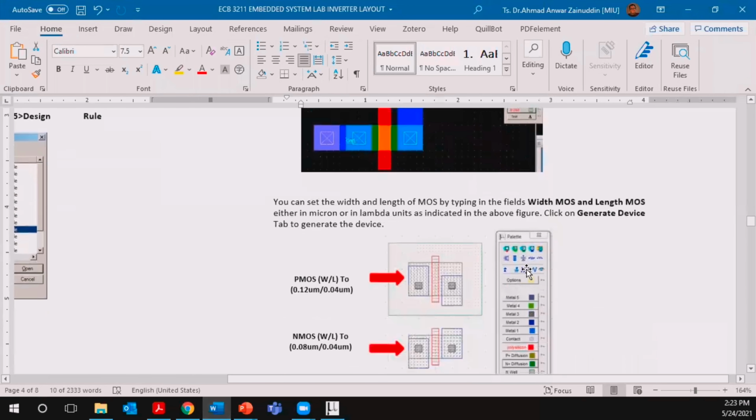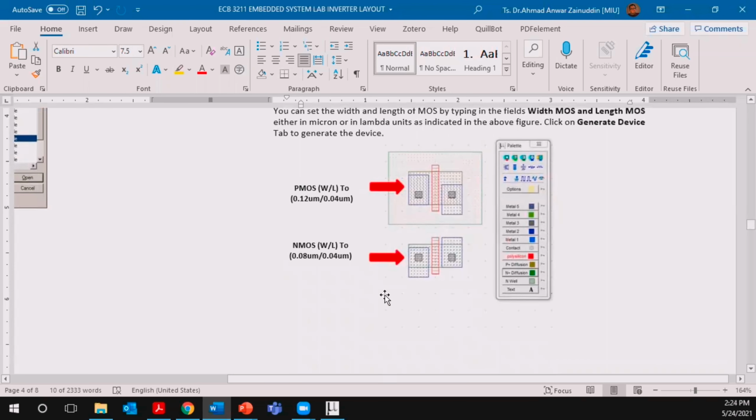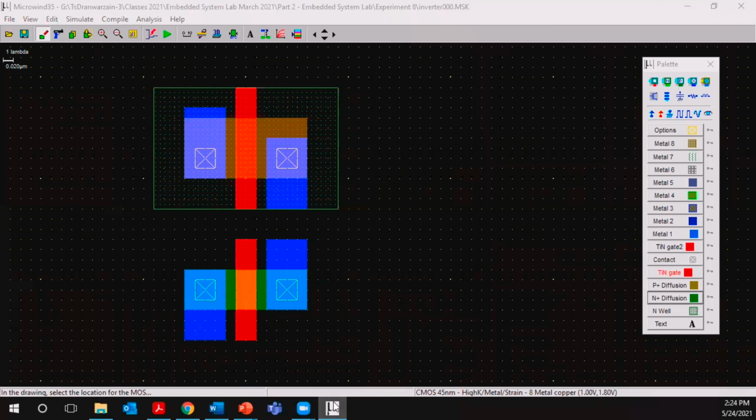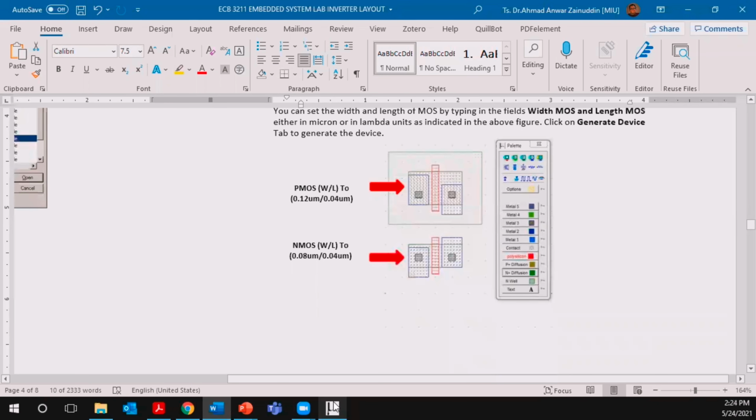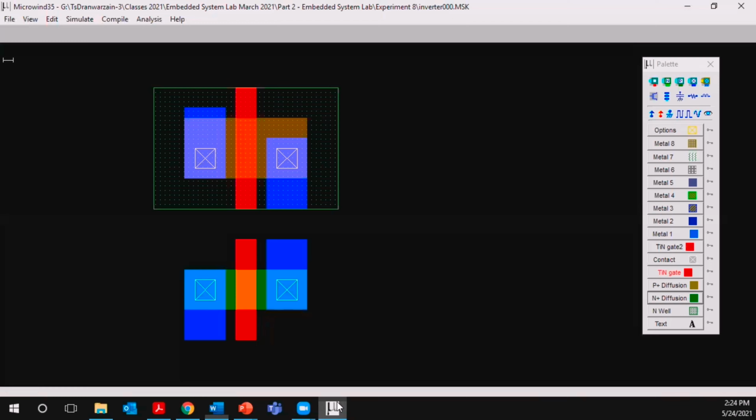You can set the width and length of the MOS by typing in the fields width MOS and length MOS, either in micron or lambda unit. Click on the generate device tab. Okay, you are already done here. So this is the PMOS on top and the bottom is the NMOS.